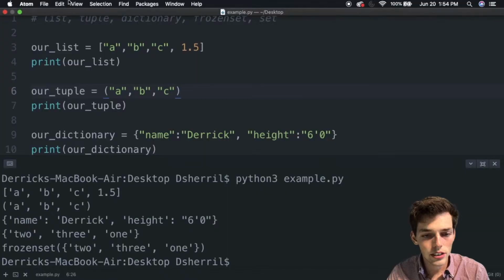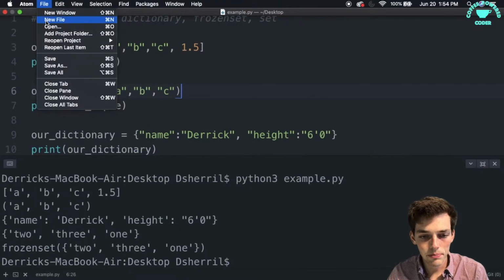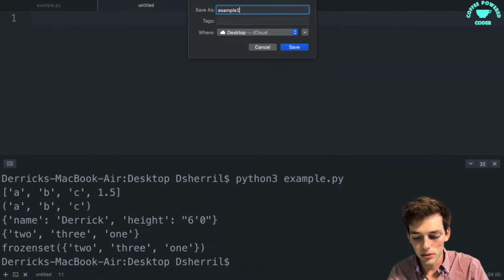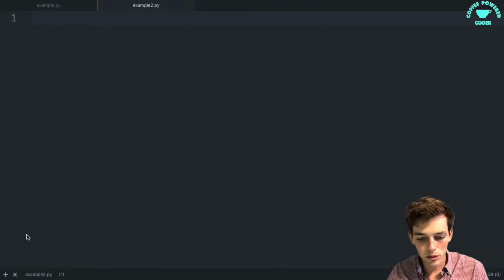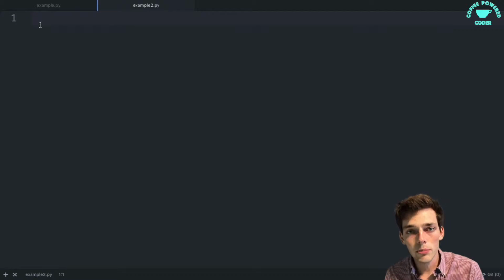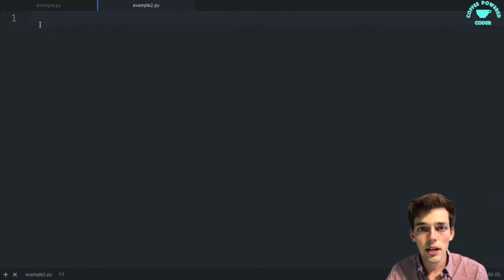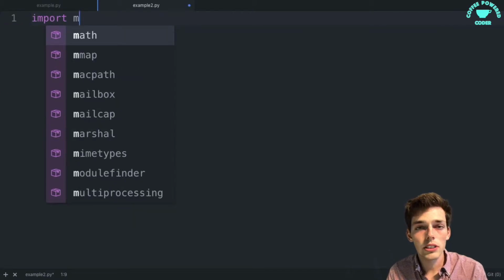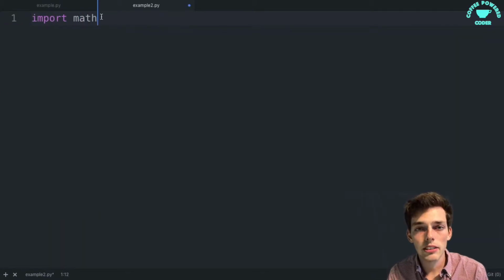Let's jump right in. Let's create a new file since I don't want to get rid of this one. We'll save this one as example2.py. Close the terminal. And now let's go ahead and import our first package called math. To do this in Python, all we need to type in is import and then the package that we want. This one is just called math. And the math package just gives us access to a lot of different operations that we can do on our numbers.